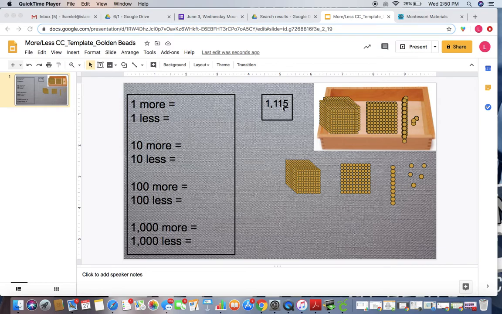We know that we can look at the last digit of the number and decide that. The last digit of 1,115 is a 5, and so we have our 5 here represented. Typically we want to see if it's even or odd. We can divide it into two groups, and if they have the same amount, then it is an even number. And if they have an uneven amount, then it means it's odd.